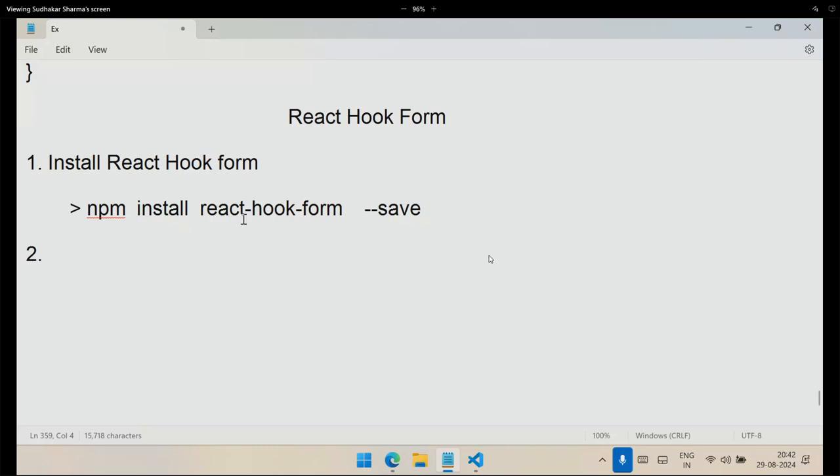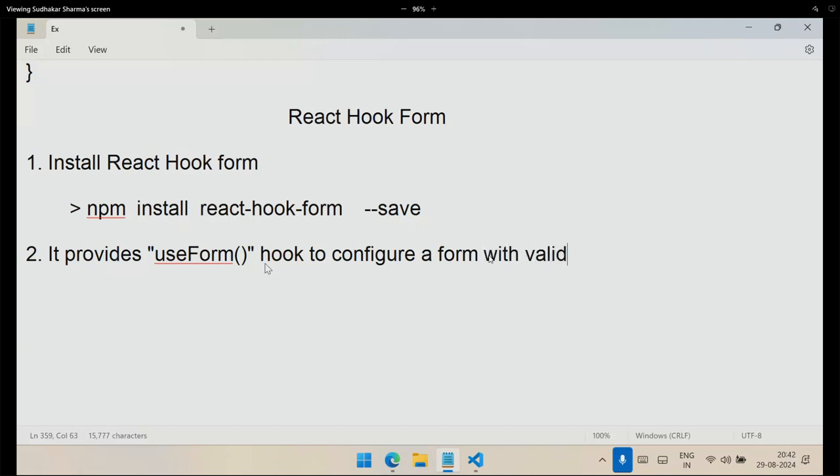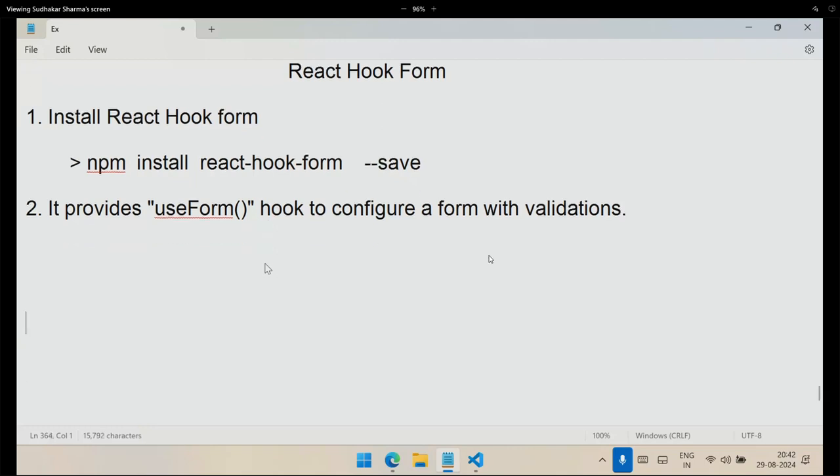Okay. So what this React hook form actually provides is the useForm hook to configure a form with validations. So it provides the useForm hook to configure a form with validations. So I will show here a simple one. How to configure that, I will show you.